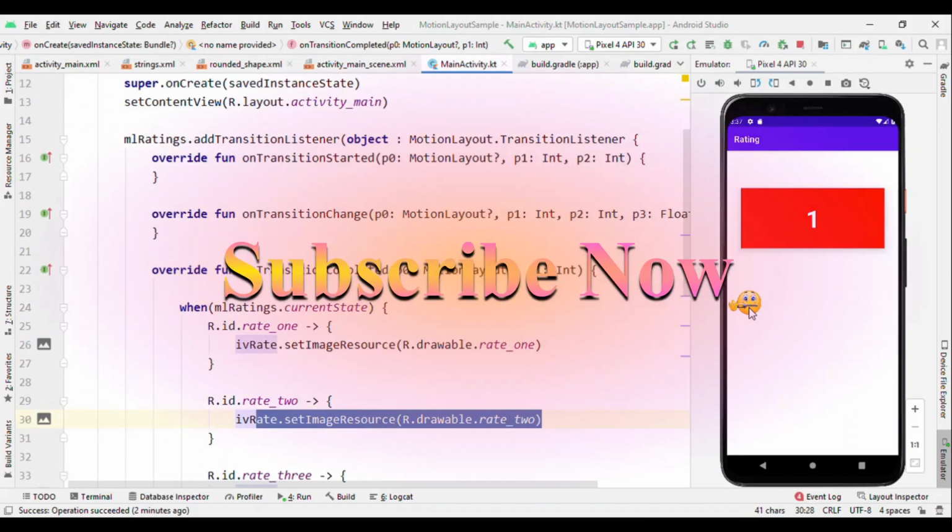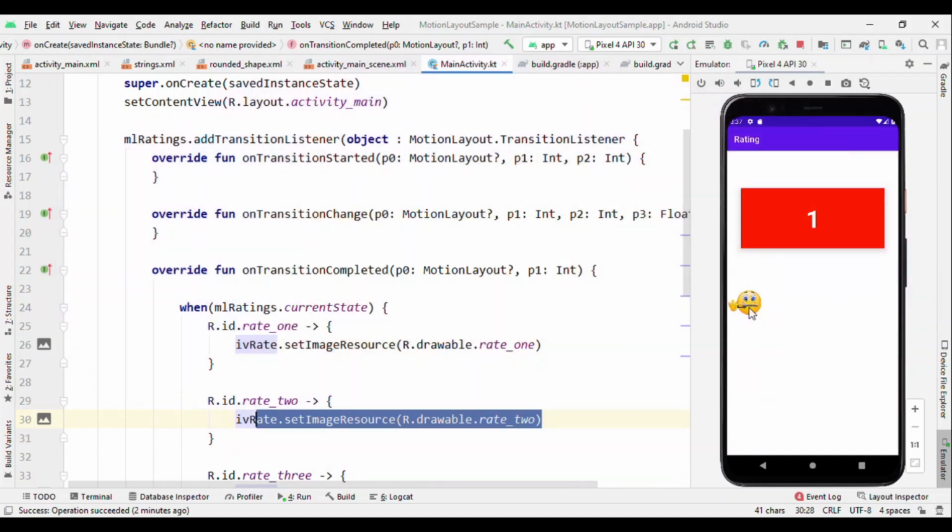So that's it in this video. I hope this might be useful for you to understand about the motion layout, how you can set a transition listener in code and also change the background of the view, text for the text view, and change the positions. Also, how you can add multiple transitions all through the code.